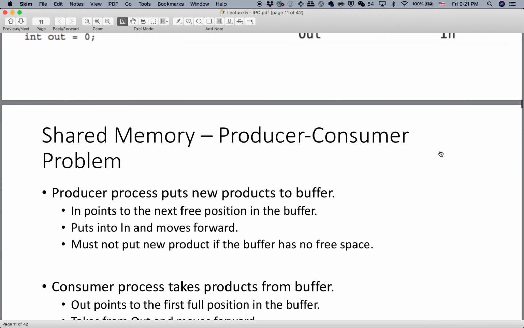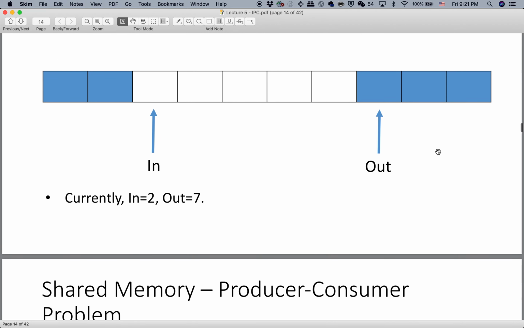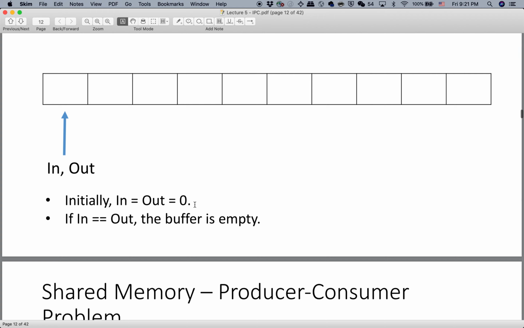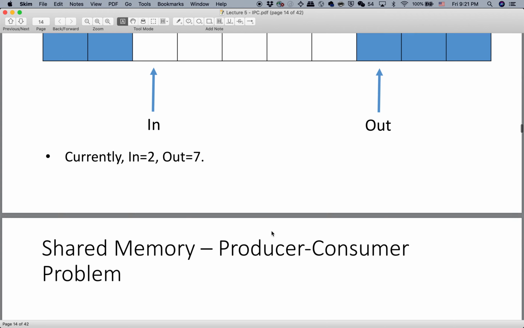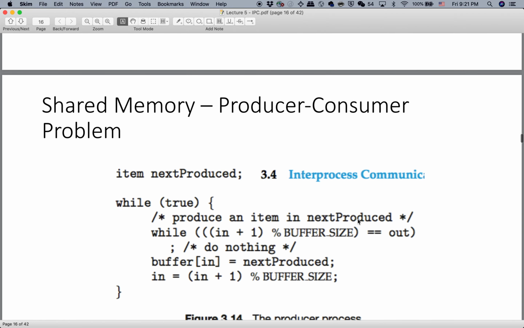This is the condition for us to check if the buffer, or the warehouse, is empty or not. And this is the condition for us to check if the warehouse is full or not.